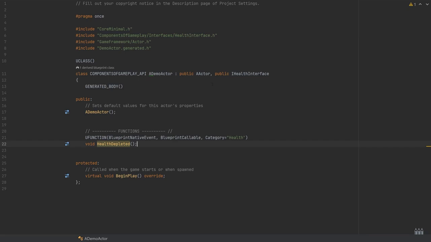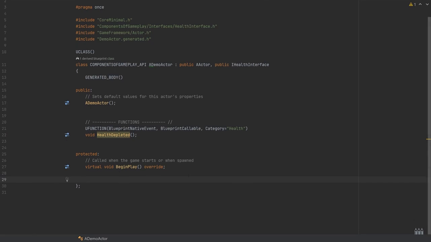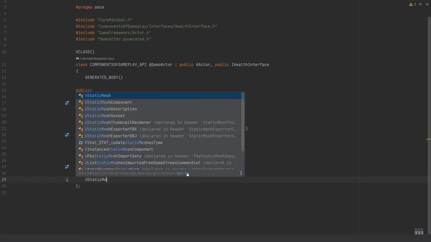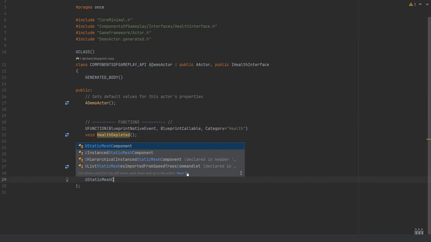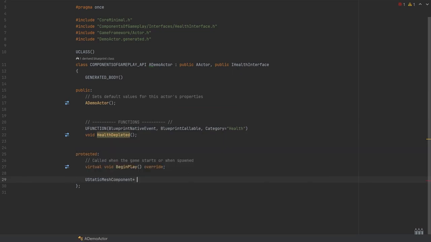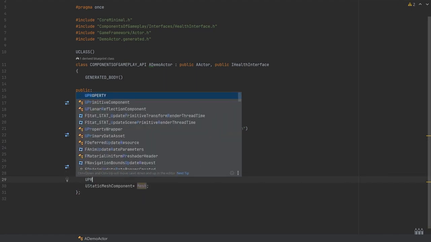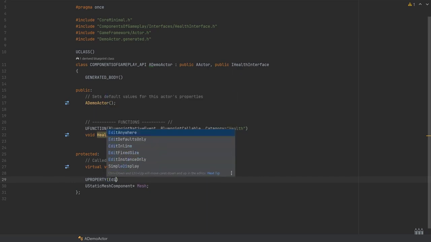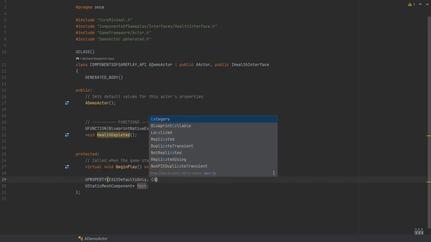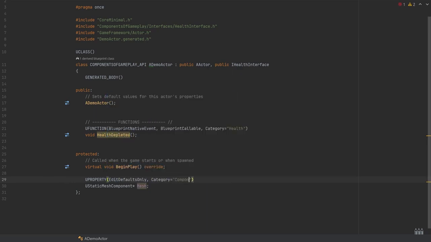So what we need to do now is we're going to go to our protected section, and we want to begin adding our components that we're going to create in our code file. So the first one is we want to replace that cube that I've just added in Blueprint, and we're going to make that a root component in C++. And that's going to be a UStaticMeshComponent named mesh. Then just above this, we can give this a UPROPERTY, which will take in the EditDefaultsOnly and be provided a category named components.